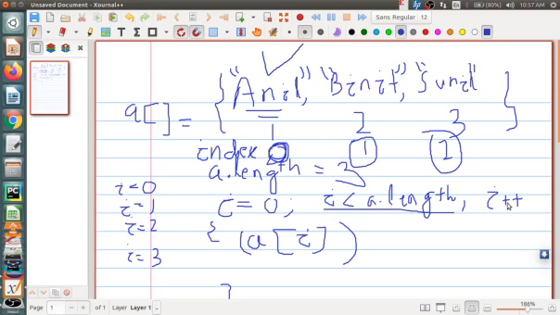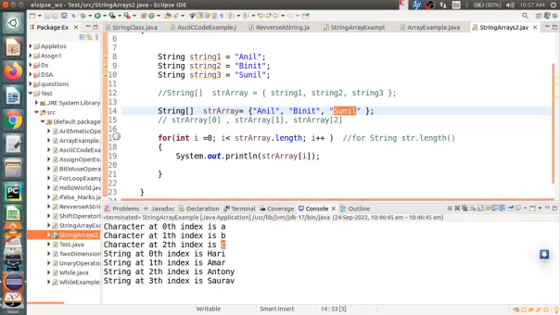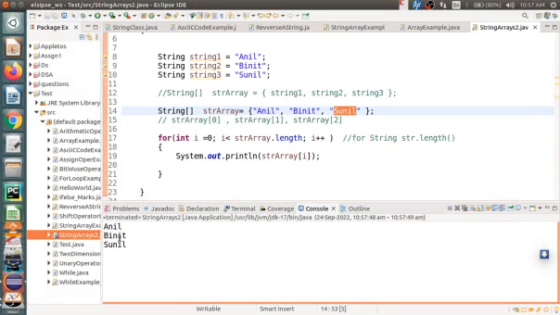Anil will be printed first. Then it will go to next, because i is incremented, so i will be 1. What is the value? Beneath will be printed. Then i is equal to 2. After 1, it will be 2. So this is the value at index i. So Sunil will be printed. So on separate lines, Anil, then Beneath, then Sunil will be printed. Let us run this program. Anil, Beneath, and Sunil.